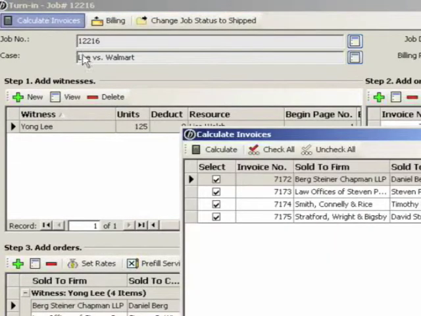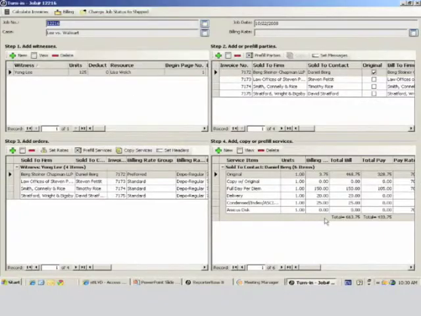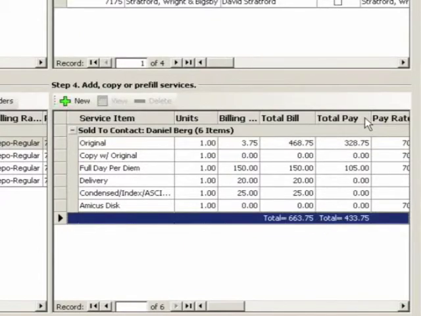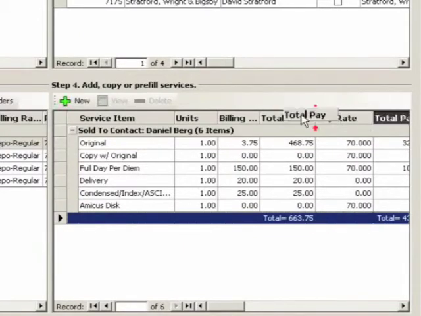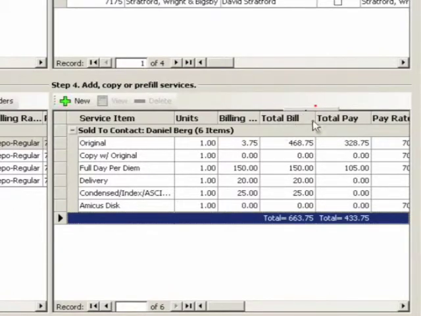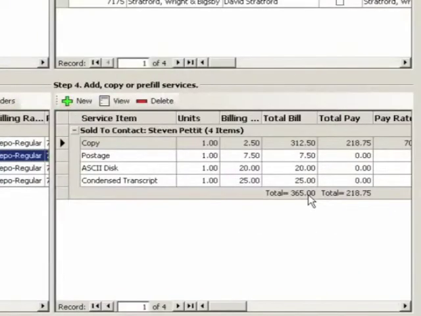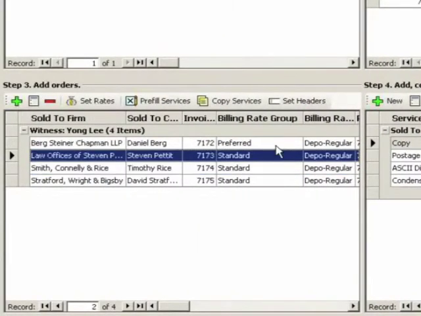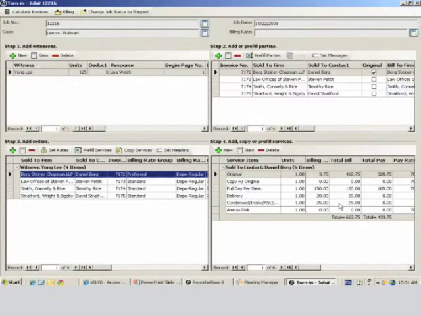I calculate invoices for all 4 of them. And before I go out to actually print out these invoices, I can check right here. Your screen might not look like this. I rearranged the columns basically so that my total bill column is right next to total pay, because when I calculate invoices, I want to see not only the amount I'm billing to each client, but I also want to see at the same time the amount I'm paying to the co-reporter side by side, so I can go check quickly. So this one is $365 versus $218.75, which makes sense. So I can quickly check by going through these orders what's missing, what's wrong, whatever.